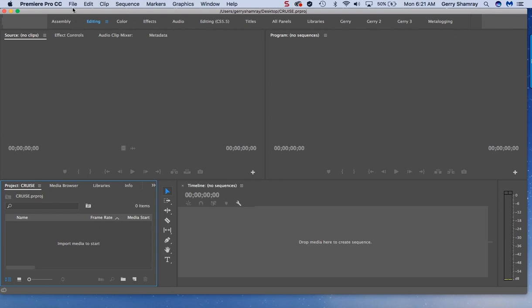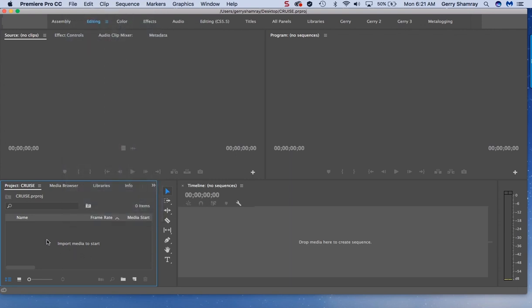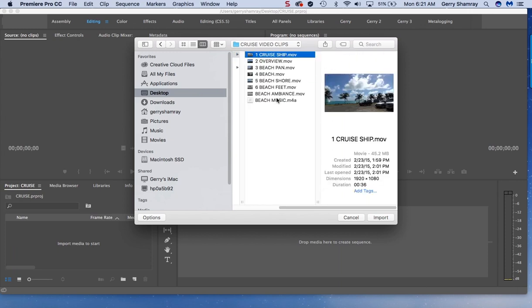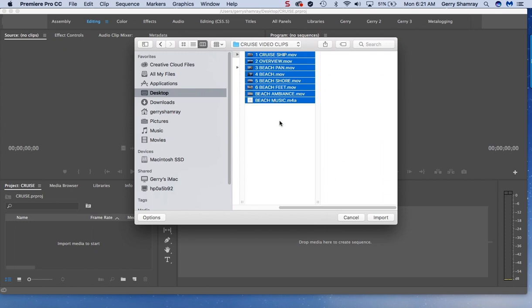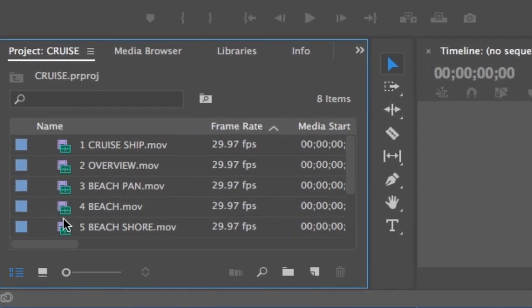Importing is basically the same. You can go to File and Import, or what I like to do is just go right to the panel and double click on it. Simple as that. I'm on my desktop. I'm going to go to the Cruise video clips. These are available on Google Drive for you. Now I can import the entire folder, and that would be called a bin once it's in the program. But in this case, I'm just going to import the individual clips instead. Select them all, import. And here they are right here.